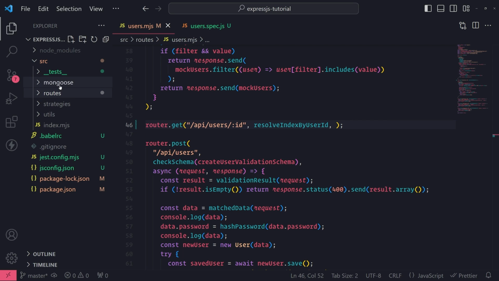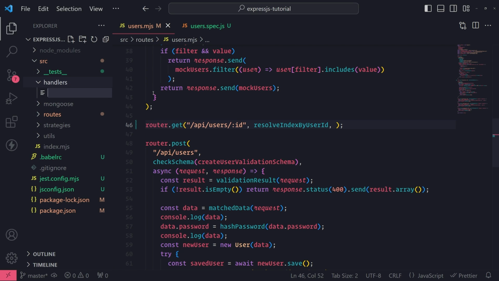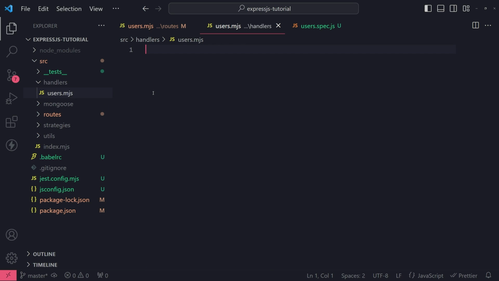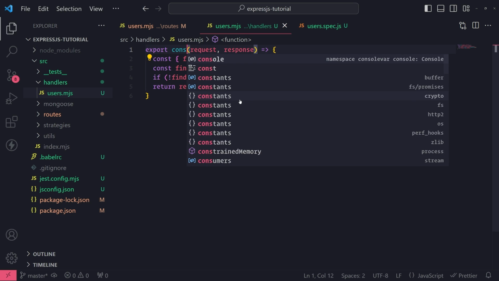So what I'll do is I'm gonna actually create a new folder called handlers, and then I'm gonna create a new file, and I'm gonna call this users.mjs. And then what I'm gonna do is I'm going to paste this function right here, and then right before the parentheses, I'm going to do export const.